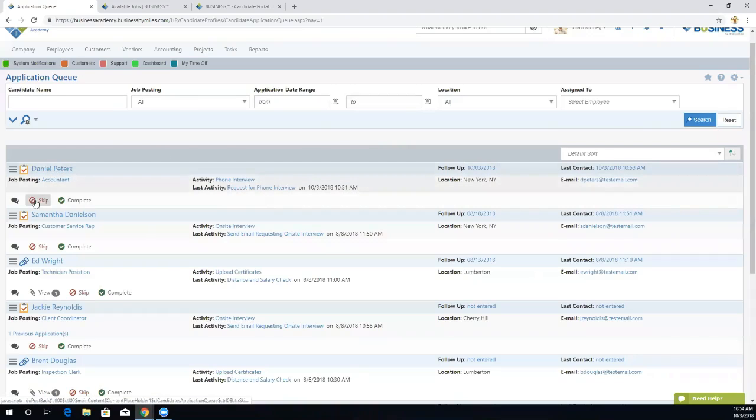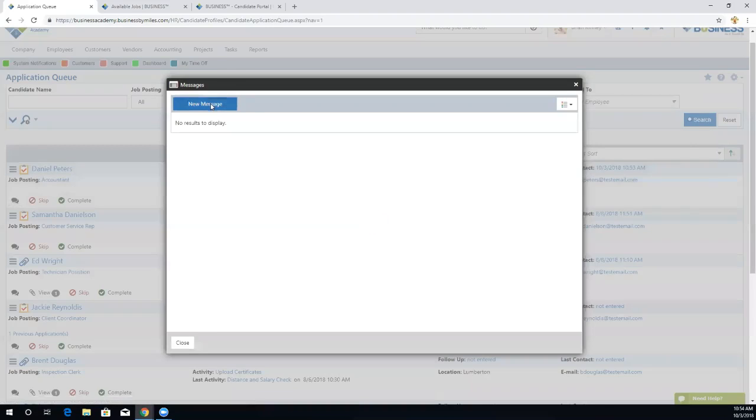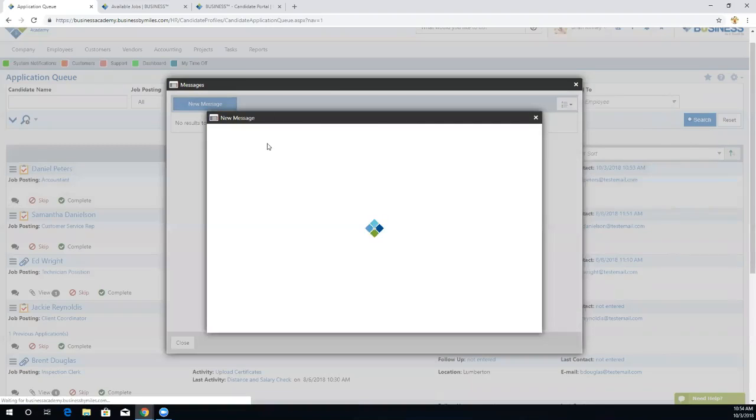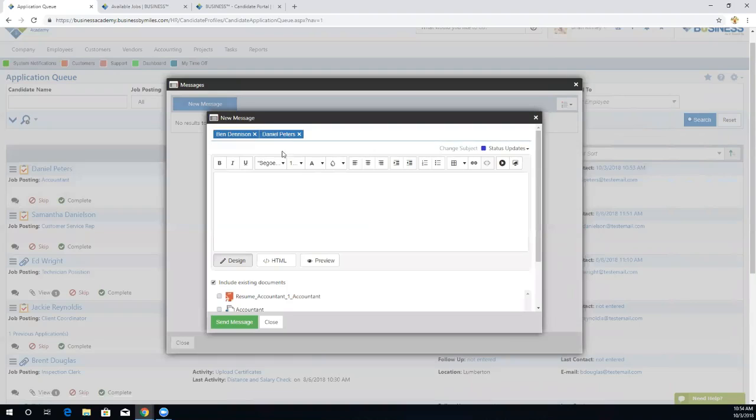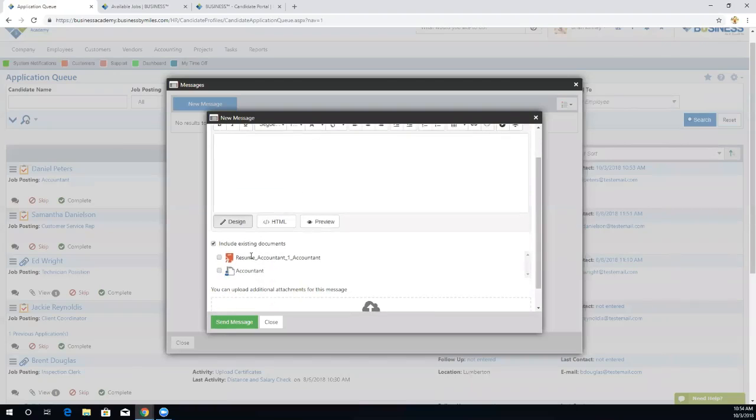So now I can either skip this step, or I can message the candidate by choosing the message bubbles. If I choose new message, that candidate as well as the other recruiter will also be chosen automatically. And I can choose to include existing documents. So this is the resume they submitted on the portal, as well as their application. And I can choose to upload those and include them on this message.